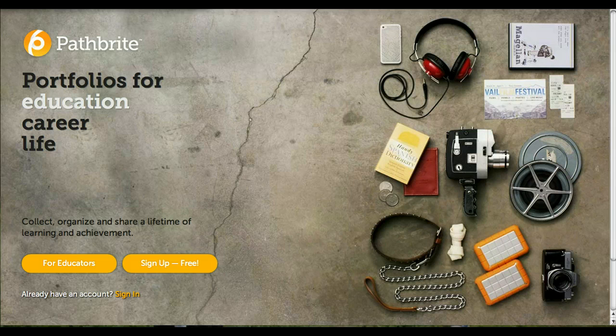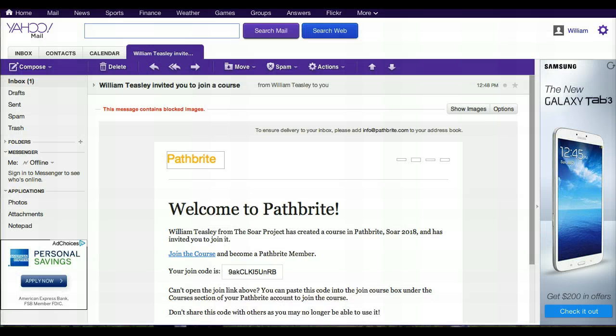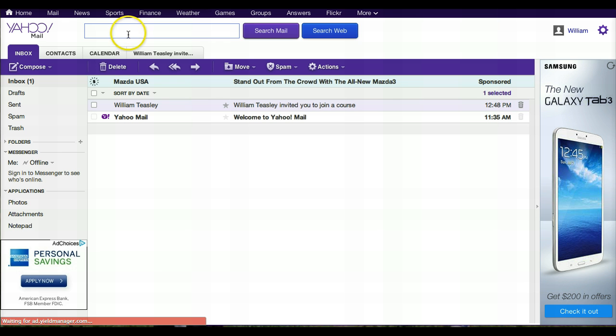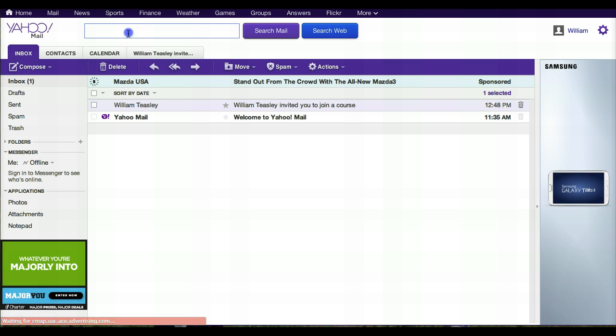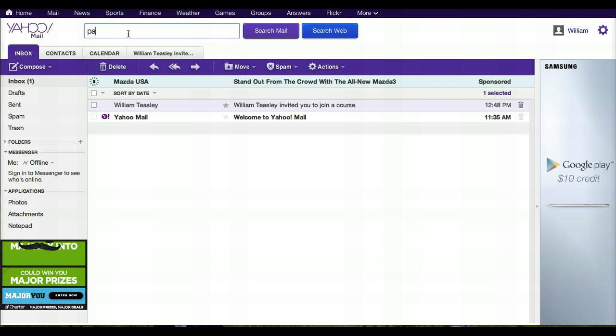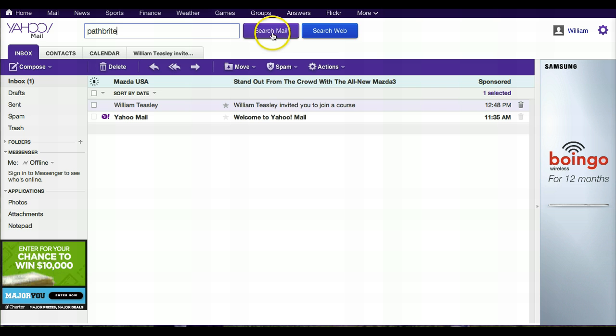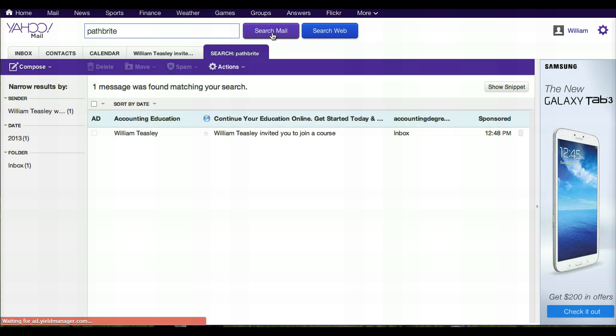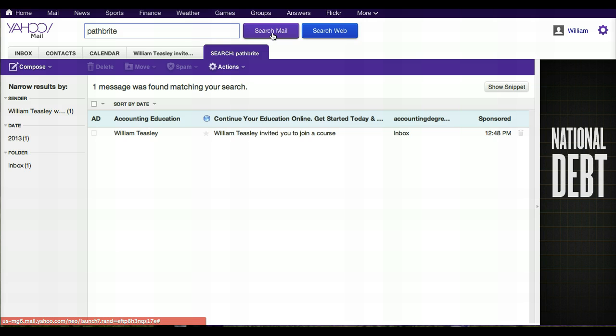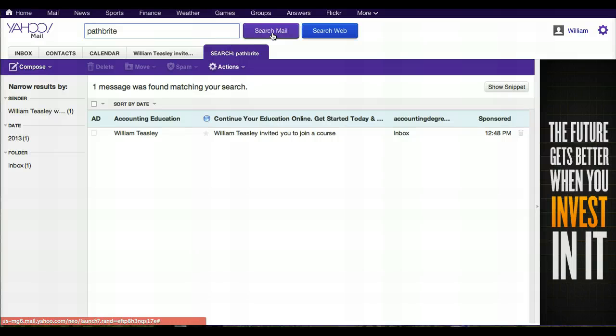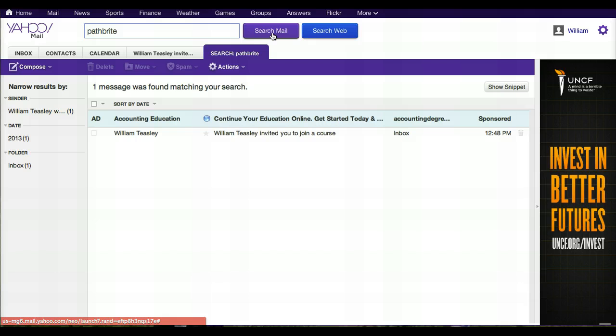To get started, open the email you received from me, William Teasley, and Pathbrite a little while ago. If you do not see the email, please go into the search box above your inbox. You can type in Pathbrite and do a search mail, and any email you have received from Pathbrite should pop up. Please go to the latest email that says William Teasley invited you to join a course.